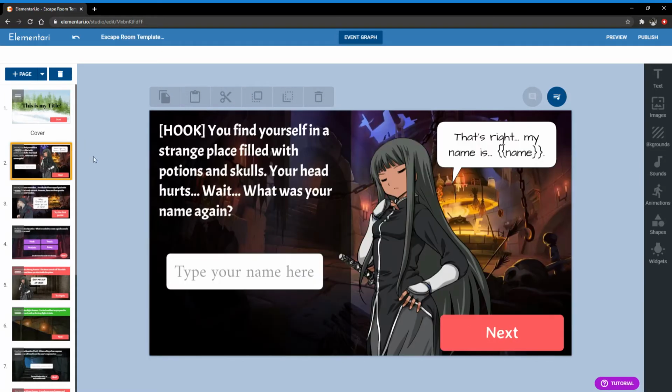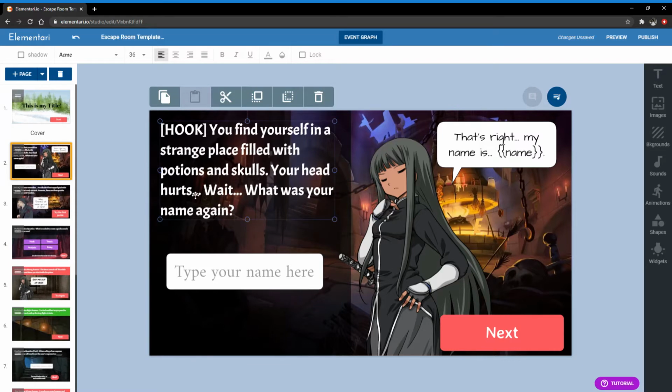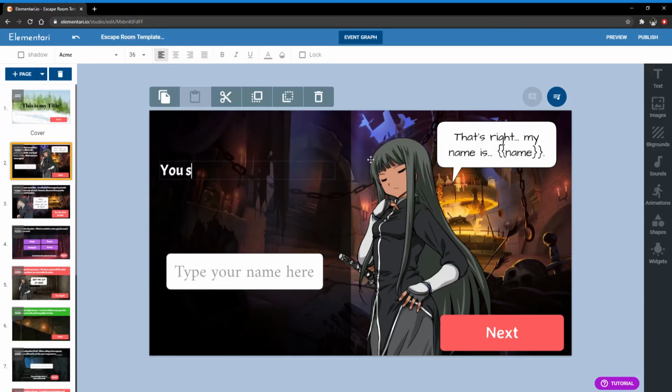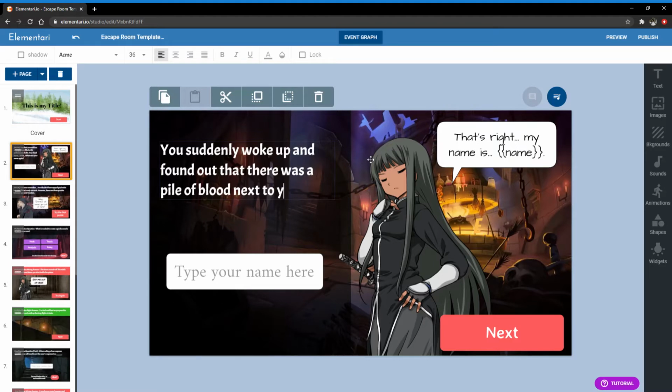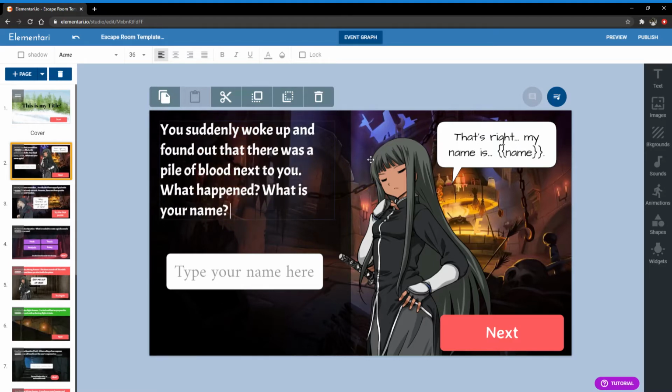So let's go to the second page. Here, the only thing you'll need to modify is just the text. You can just change the hook to whatever you want. You can also change the image here and the background image to be whatever you want. So you can say something like, you suddenly woke up and found out that there was a pile of, I don't know, blood next to you. What happened? What is your name?